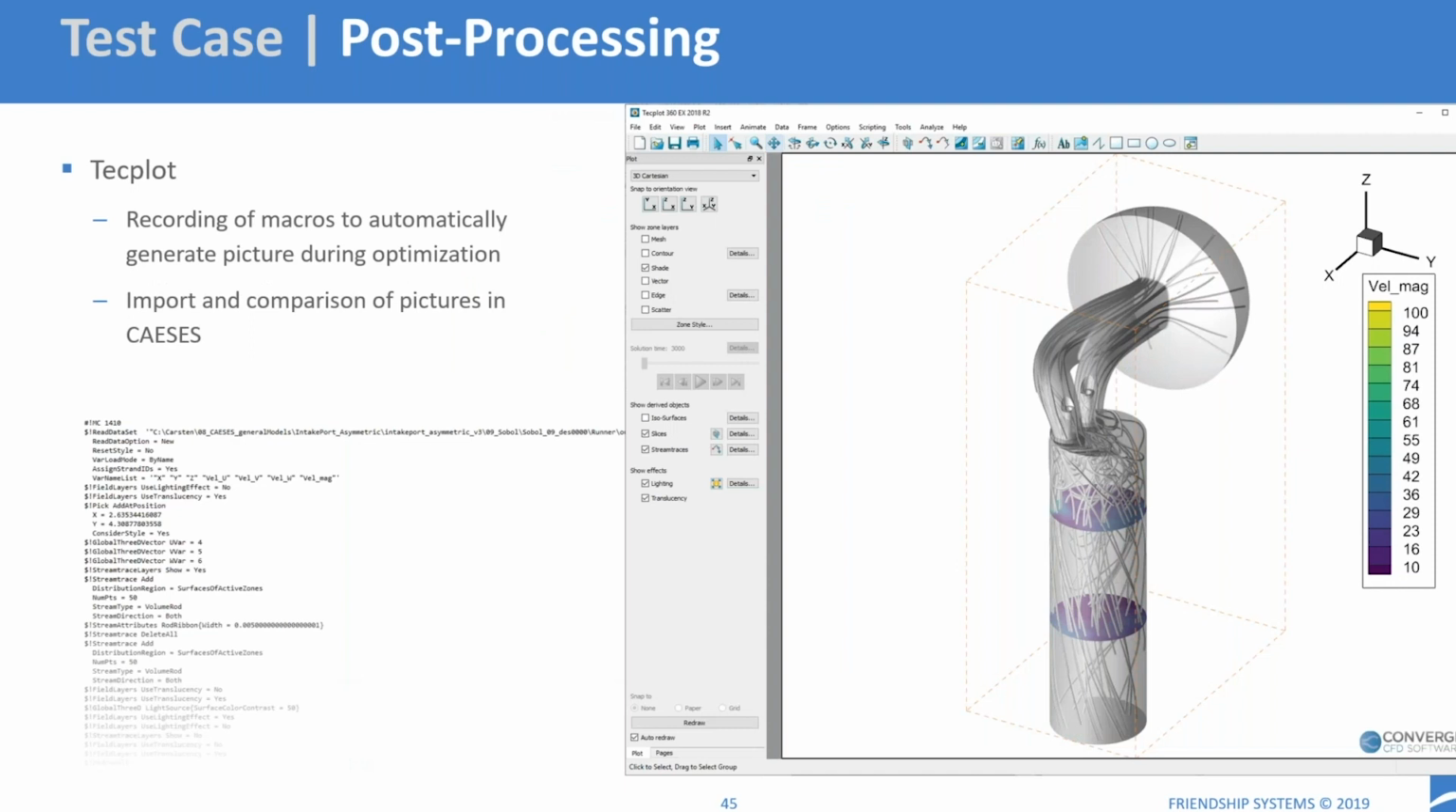Or the other option is that you can also involve TechPlot in the process. So you can record a post-processing macro in TechPlot, and you can use that macro within the optimization process to automatically generate pictures for all the variants that are created during the optimization. And then we can read these pictures in as a result through the software connector into CAESES.